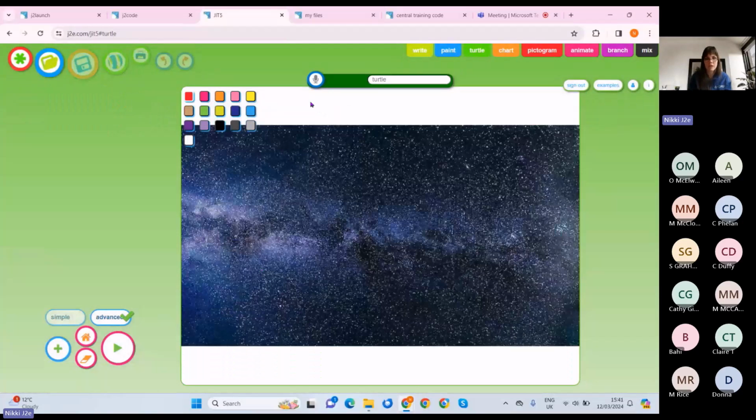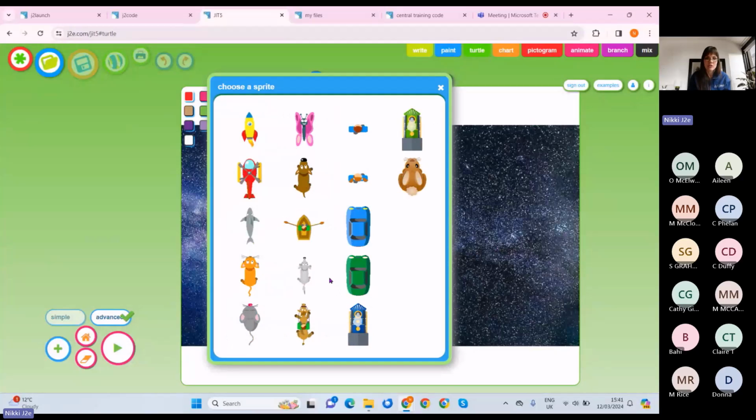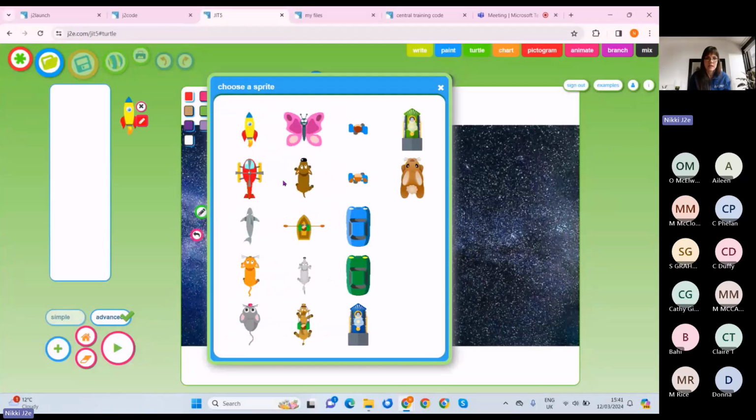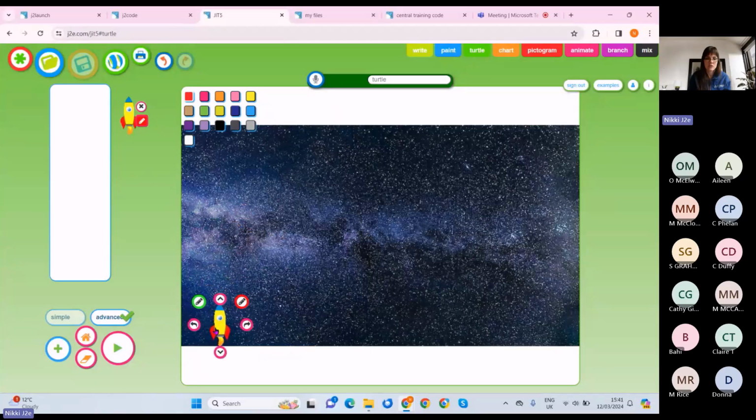There we go. Unfortunately, we can't do much about the fact that it's landscape and it hasn't filled that page, but we can then add in a character on top. So let's add our rocket, and we can have that starting in a certain place and navigating through space. So that is how you would create your own game. Okay.